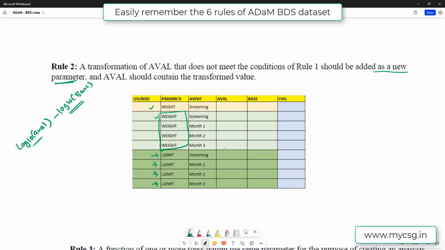On this new parameter, we apply log transformation for your eval and then store it in the eval variable. So you pick the eval from your original weight at screening, for example here, apply the log10 function on that, and then store the resulting value in the eval variable in the L10WT parameter. A transformation of eval that does not meet the conditions of rule 1 should be added as a new parameter, and the eval should contain the transformed value. That's what we are trying to do here, log10 of eval. So now we have seen rule 2.